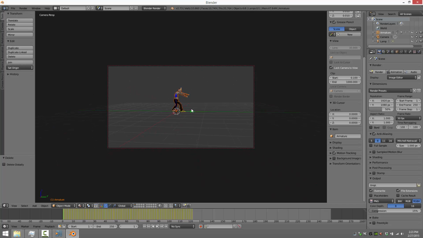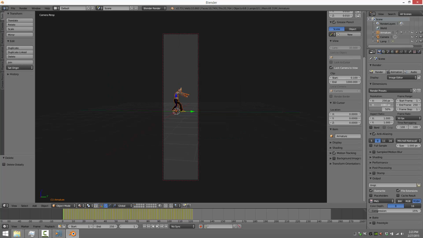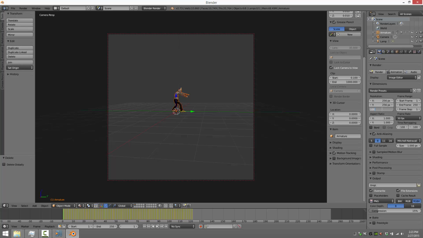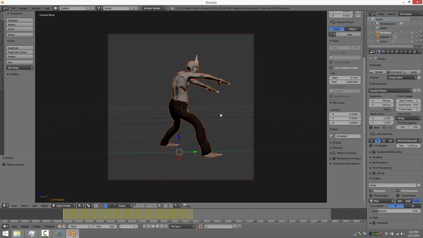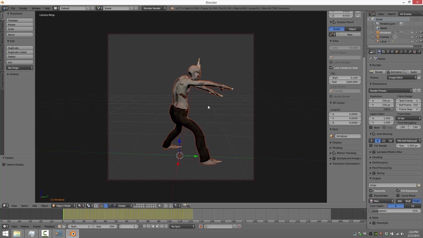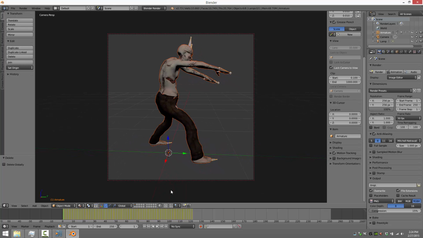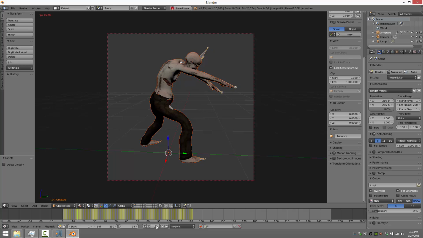So what I'm going to do is come in here and change my camera out. I want each frame to be 256 squared, so 256 by 256, and we want to do 100% of that, like so. Frame my camera, side view, so-ish. Play our animation, see if we've got it all.